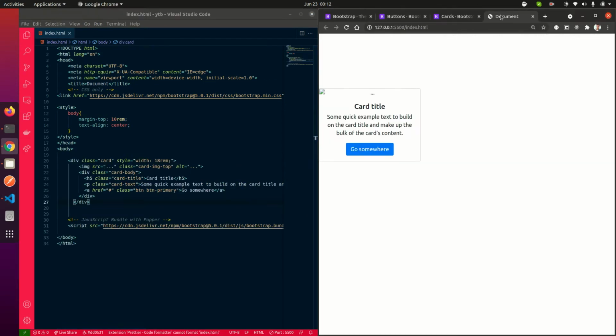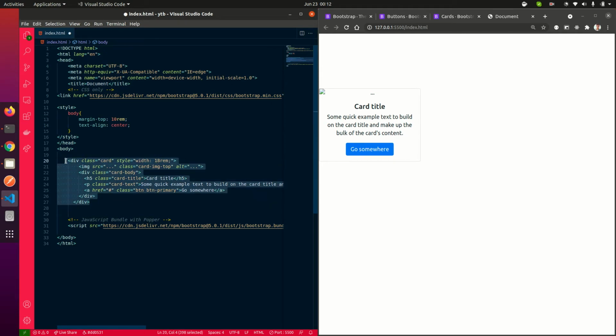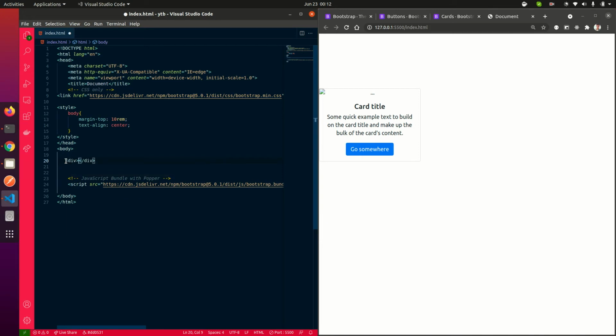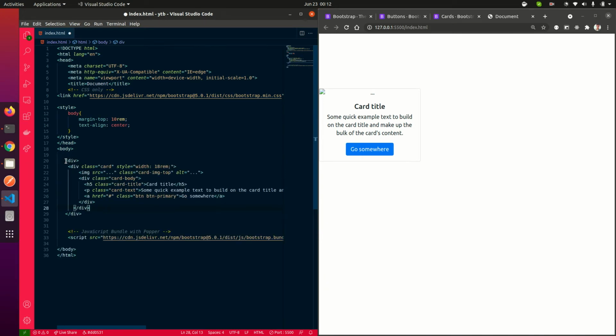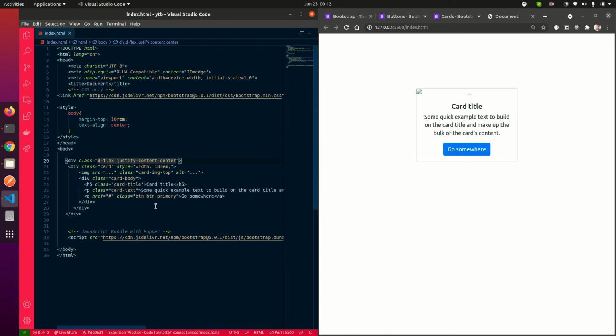Okay, so the card looks pretty nice, isn't it? If I want to bring it into the center, what can I do? Let me just enclose it in a div and paste it inside. If I want to bring everything into the center, I can just say display flex. Okay, d-flex is short form for display flex, and then I can just say justify content center, and it brings it into the center.